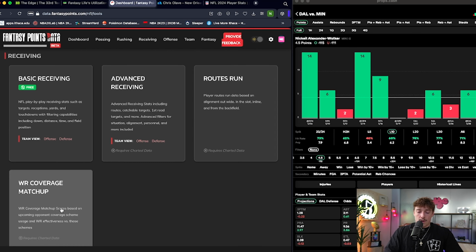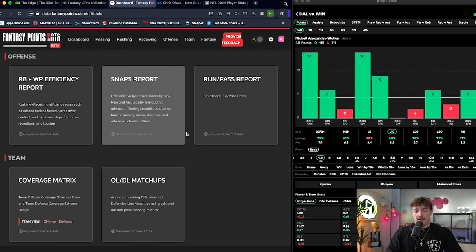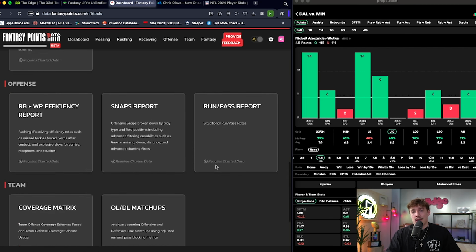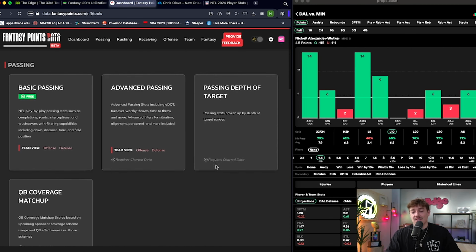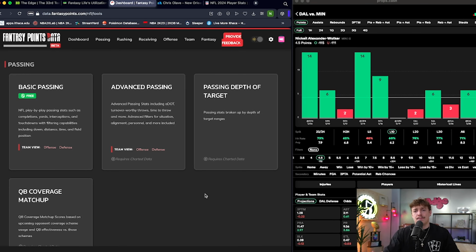Routes run, wide receiver matchups, all that sort of fun stuff. Obviously there will be the efficiency reports, snap reports. All this sort of stuff is so important. I love this site. It's kind of a one-stop shop where you can get all the numbers and nitty-gritty stuff you need if you like to dive into the deep numbers like I do. If you like the surface numbers, that's fine. Stay on Props.Cash. You can live with that.